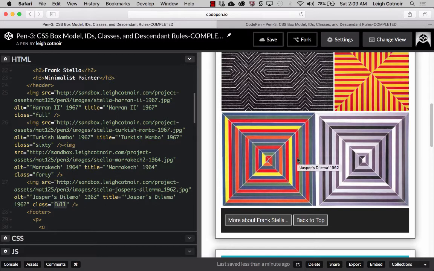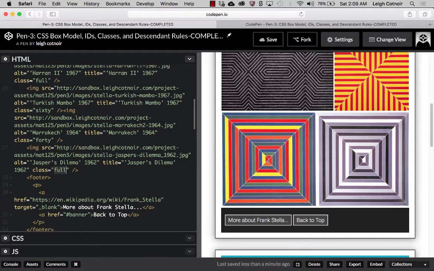And so you can start to think about the fact that each of these classes is actually helping each of these behave in a certain way in terms of the amount of space that they're filling up. Okay, and then if you get down beyond the last image, you'll see that there is a footer tag.